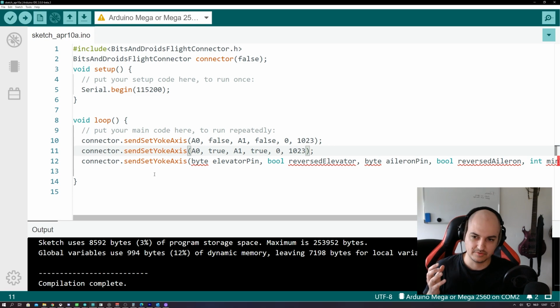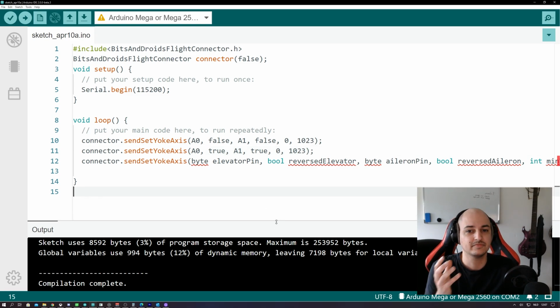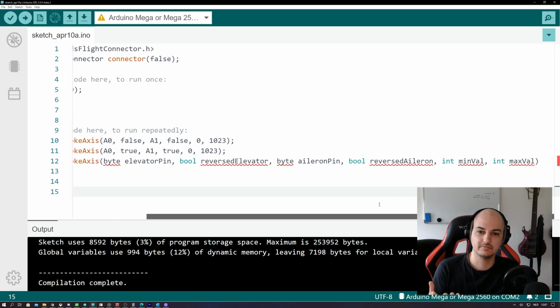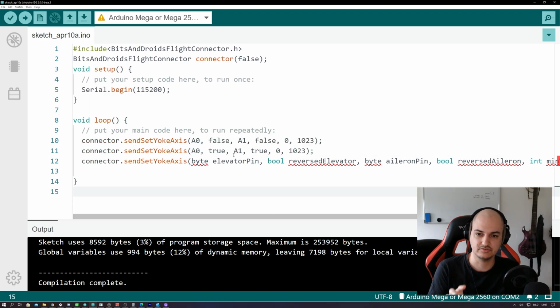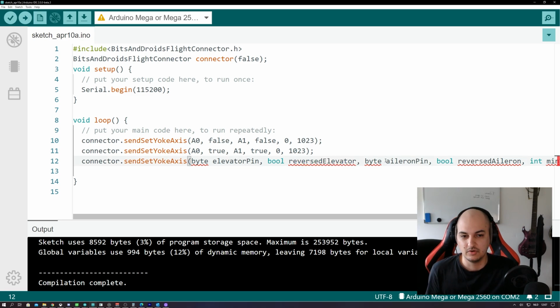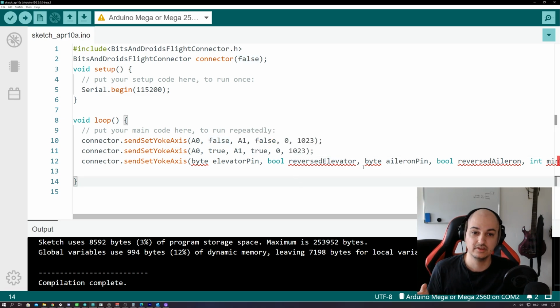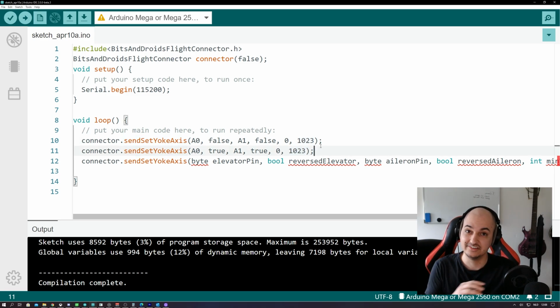It's a bit the same as what we've done with the throttle, mixture and propeller, but now just for the axis of the yoke. So here you see once again what the names are. So elevator pin, in my case A0, Boolean, do we want to reverse that value? In my case, it's either true or false. Usually it's false. Well, aileron pin for the byte, it's going to be the A1 where it's connected to. Boolean, do you want to reverse that? True or false if you want to flip it. If you don't want to flip it, say false. If you want to flip it, say true. Then we say the minimum value and we say the maximum value. So that's all there is. Then that's all you need to control the yoke, and the backend will handle everything itself.